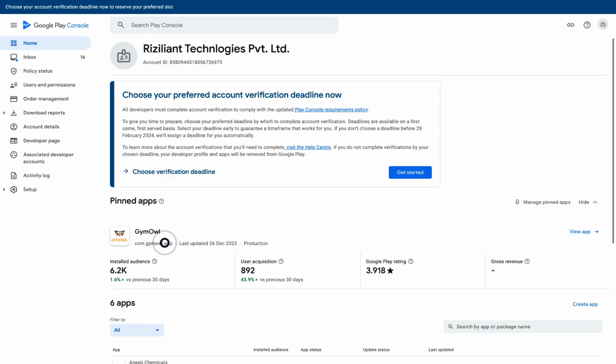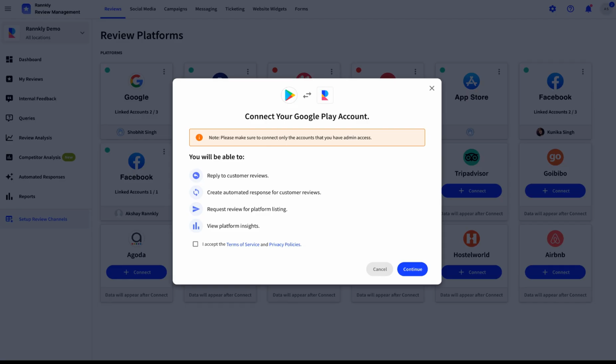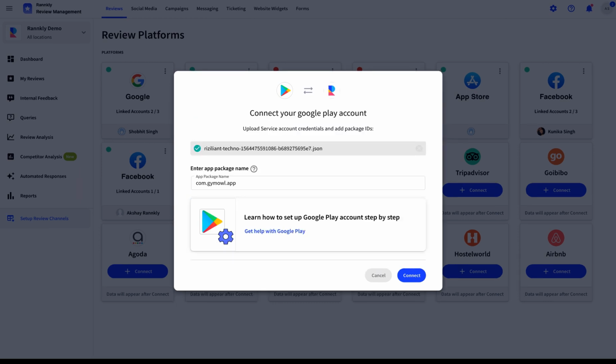Copy the app package ID. Now, to connect Google Play with Rannkly, click on Continue. Choose the JSON file that was downloaded from the Google Cloud Service account and enter the package name that we copied in the previous step.